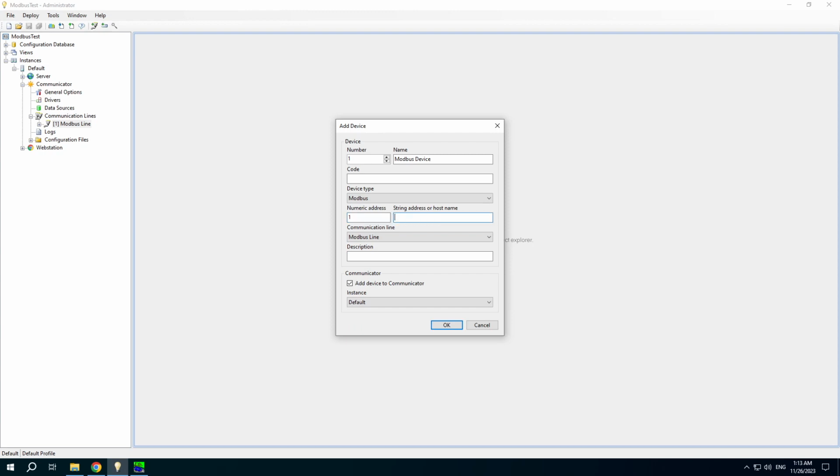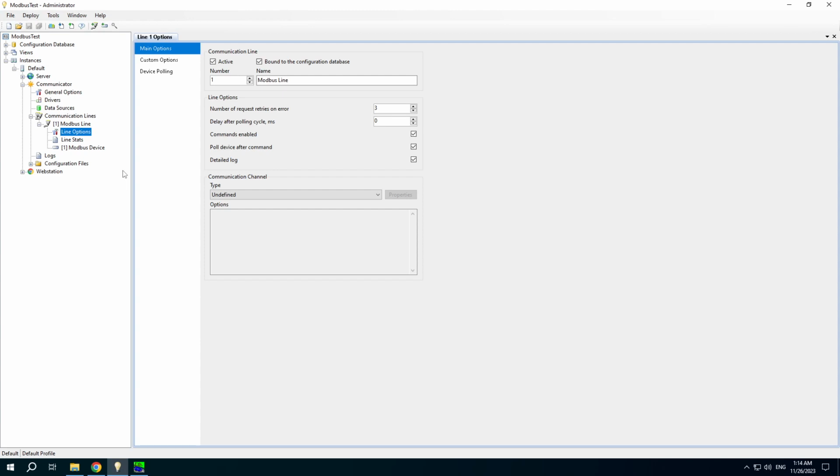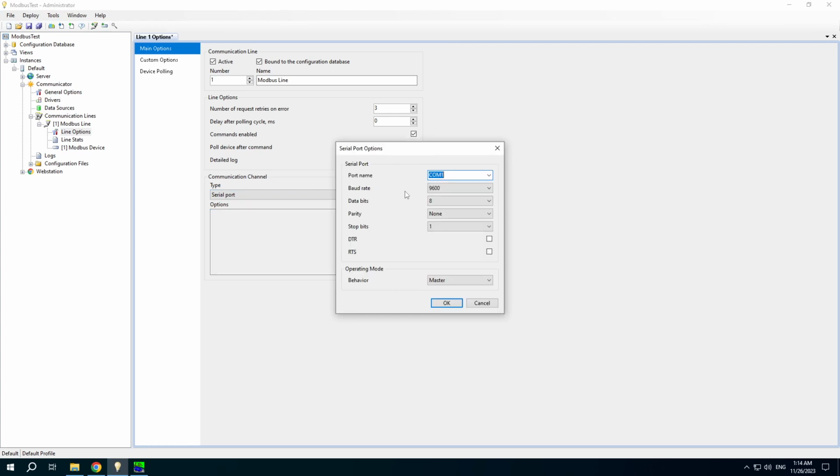Numeric address is unit ID, which can be set in the device configuration. String address is an IP address. We use local IP address. You can use different interfaces to interact with Modbus devices. You can use serial port, for example, if you have RS485 line. Modbus behavior is master.